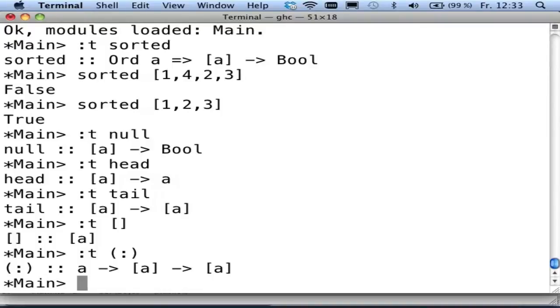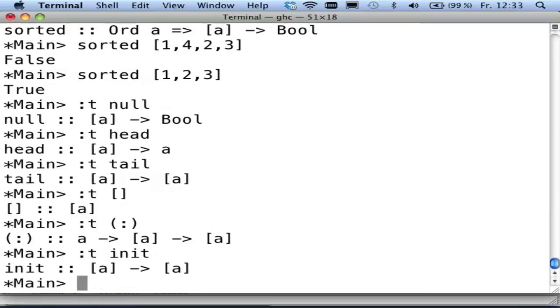There are of course more operations on lists. For example, there's also the operation init, right? Init is the operation to return everything but the last element, right?